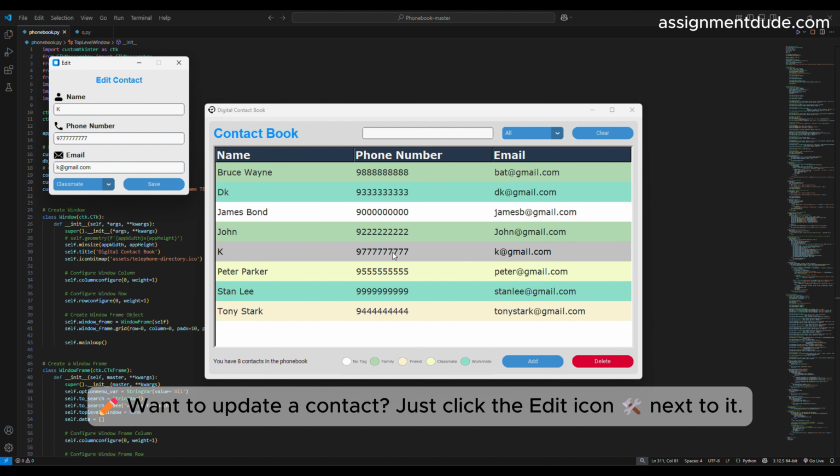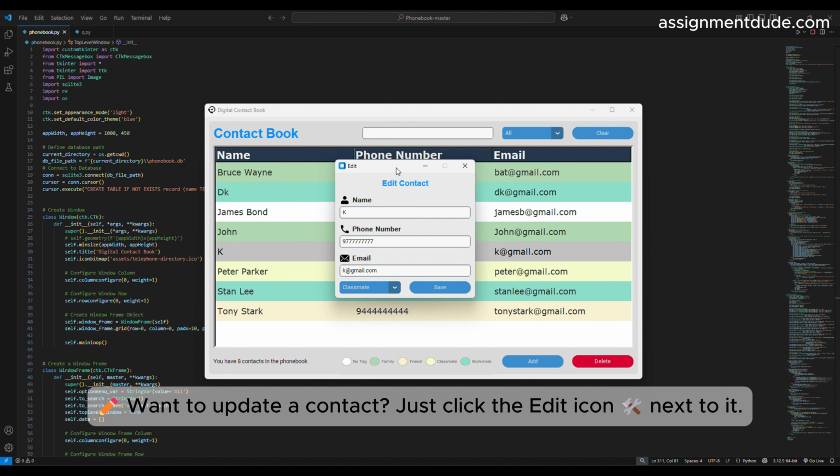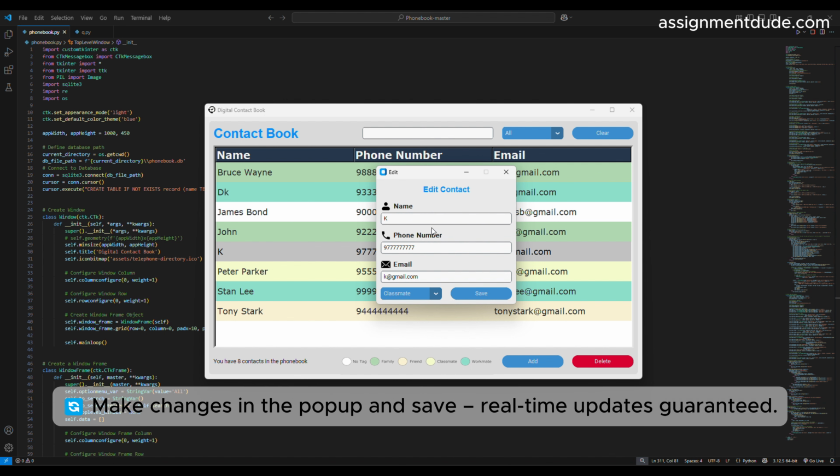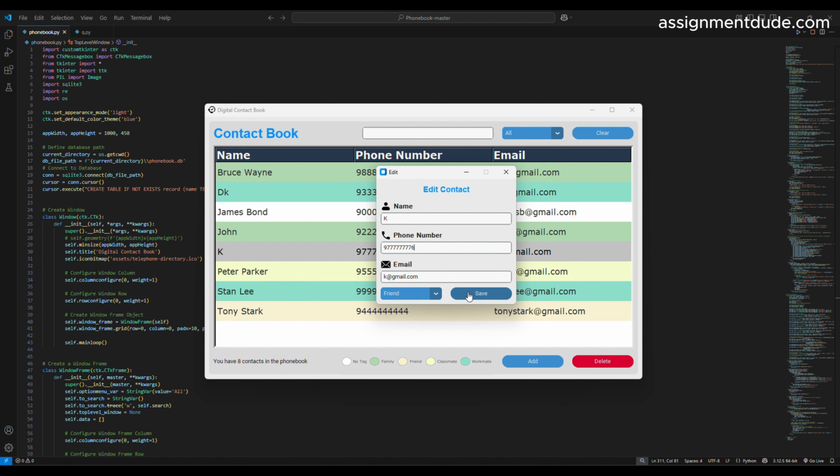Editing a contact. To update a contact, just select one from the list and click the Edit icon. You can modify any detail in the same pop-up window and save the changes instantly.